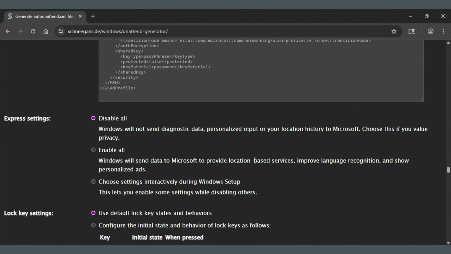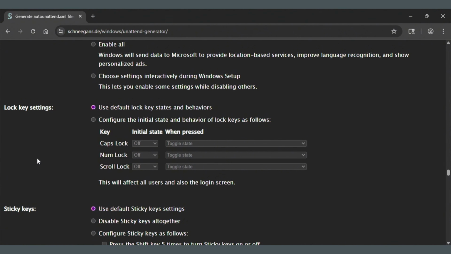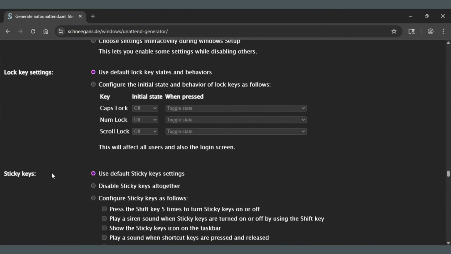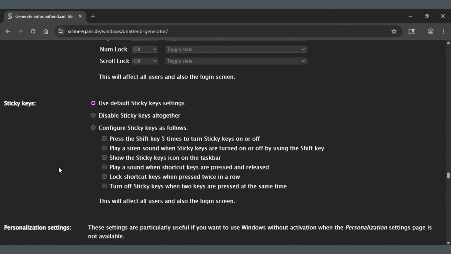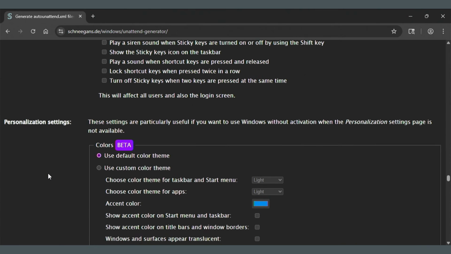Okay, under Express Settings, disable all. Windows will not send diagnostic data, personalized input, or your location history to Microsoft. Choose this if you value your privacy. So I guess if you do not value your privacy, feel free to check the rest of them. I do value mine, so I'm going to leave disable all. Lock key settings for this, I'm going to use the default for Windows, and that's your caps lock, num lock, scroll lock. If you want to modify that, I'm not going to. Sticky keys, I'm going to leave the default settings here.